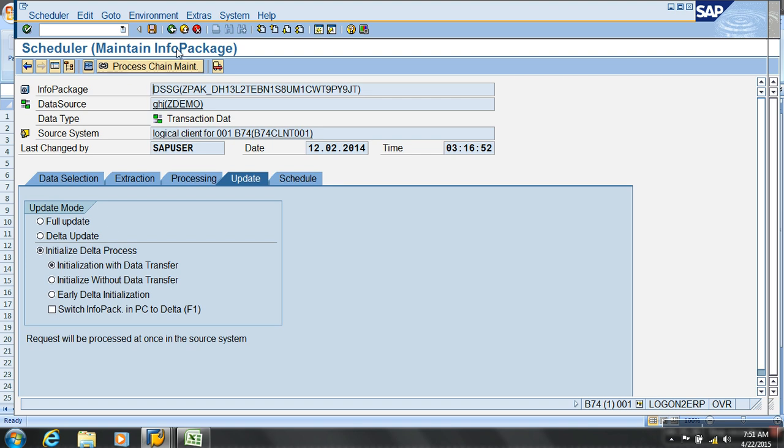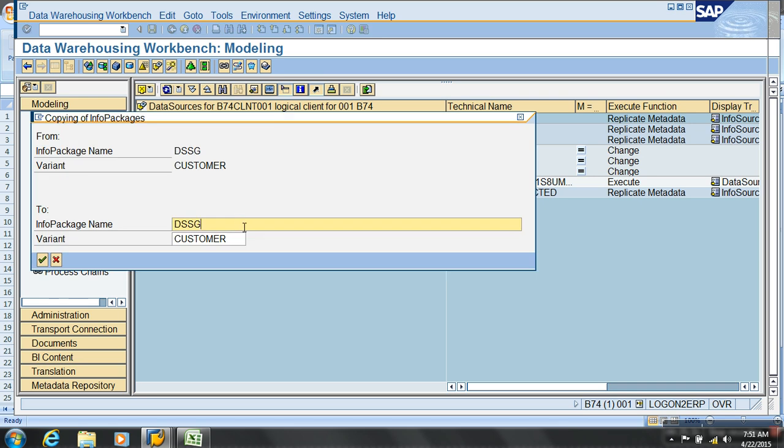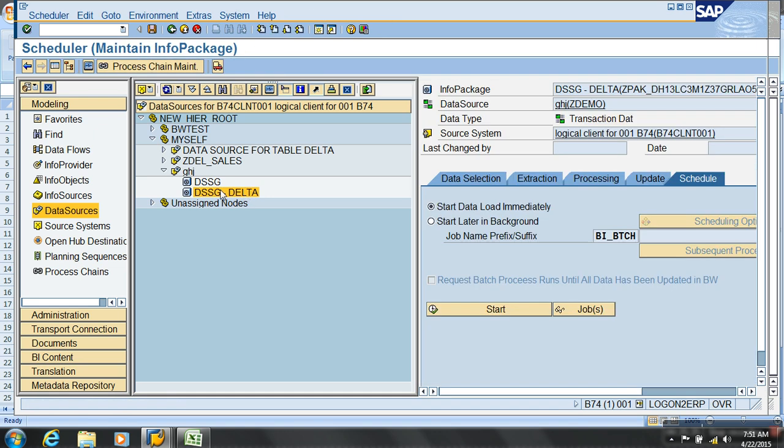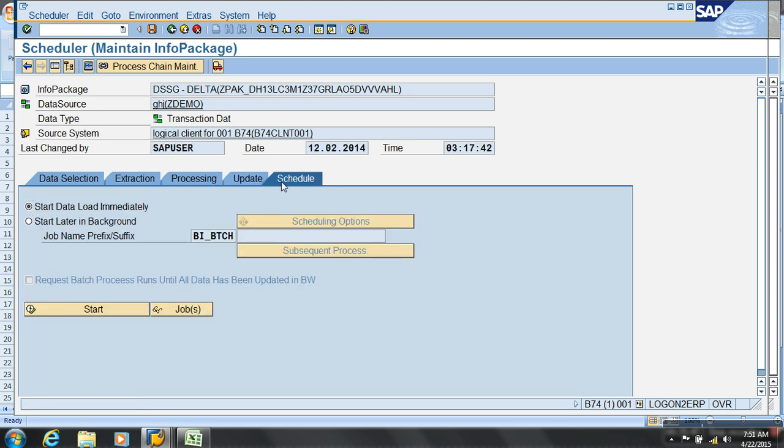Without disturbing this, what they generally do is try to copy this info package, and they will not disturb it, because that should stay as a proof that init was run. However the init was run, they keep the settings the same, save, and then they get into this and say delta, and you can start running it. This is the first change you should see once you run init.